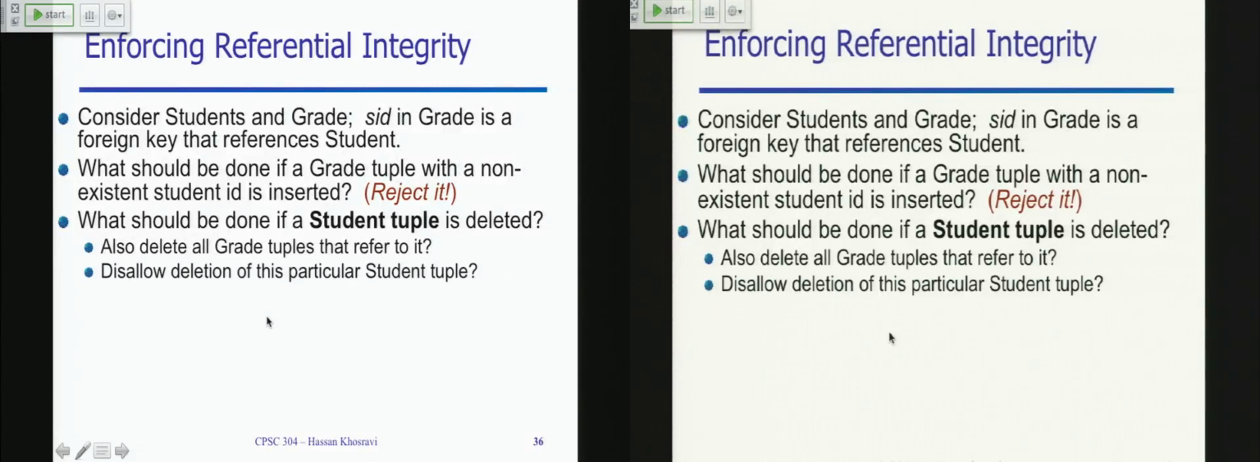Another would be to disallow that deletion. So another way would be that you're going to report back saying, look, this person that you want to delete currently has constraints in other tables, and you cannot delete this person until these are resolved. If you want to delete him, go and manually delete everything else that he has, all his grades, any other referential integrities, then you can come back and delete this person. So the second way is going to be disallowing that deletion.